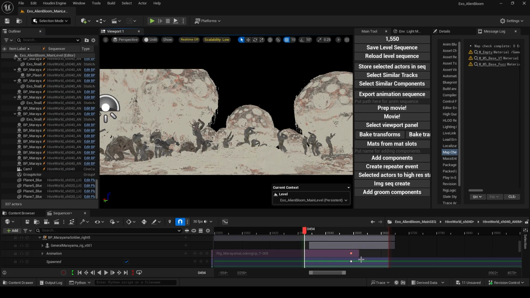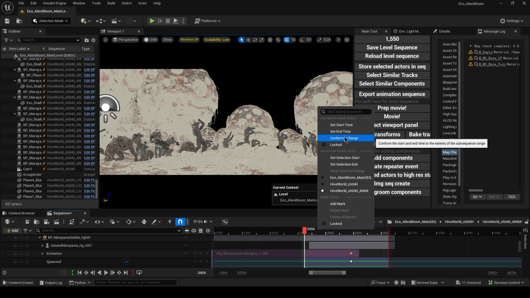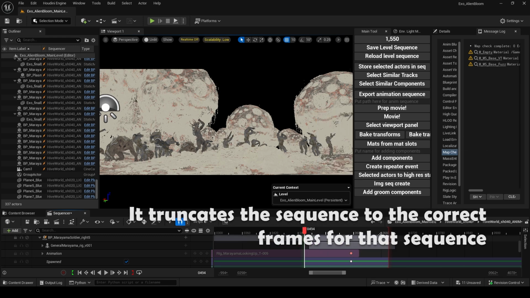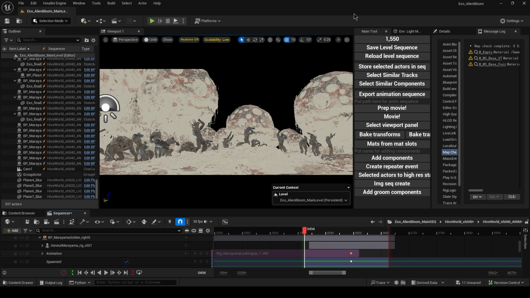So this is a good way to show multiple tools. So first I'm gonna conform this to the range so that the sequence is the correct frame number in this sequence. So there's a few tools here that I use pretty often.